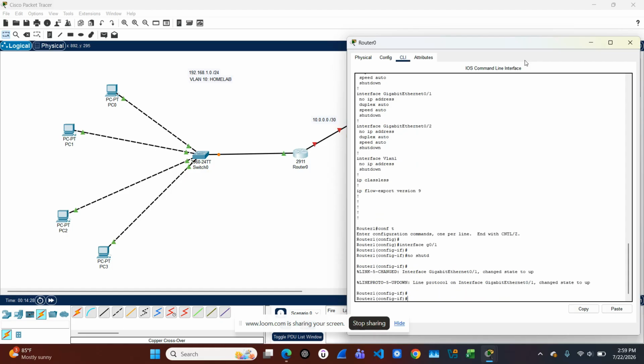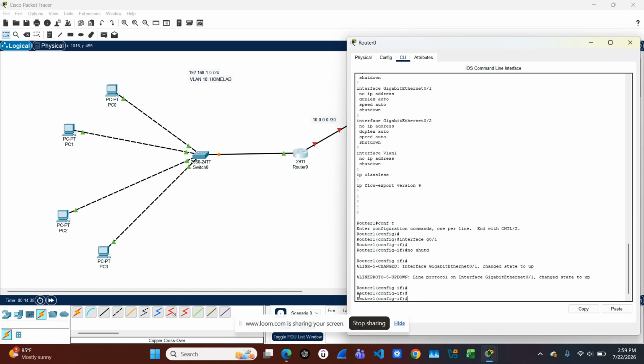It will turn on. And notice I didn't have to no shut the switch because by default, switch interfaces are not shut down. So that's actually up and running now. And for VLAN 10, VLAN traffic won't actually flow through this interface.